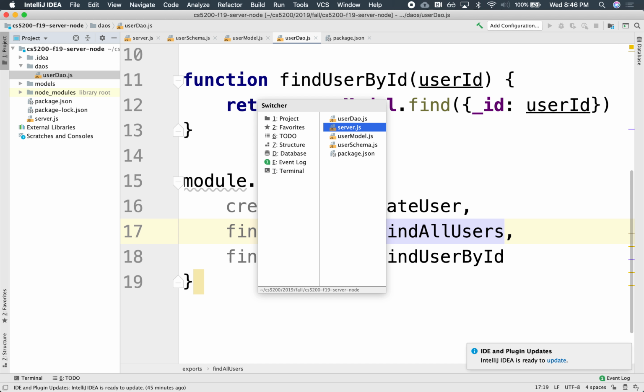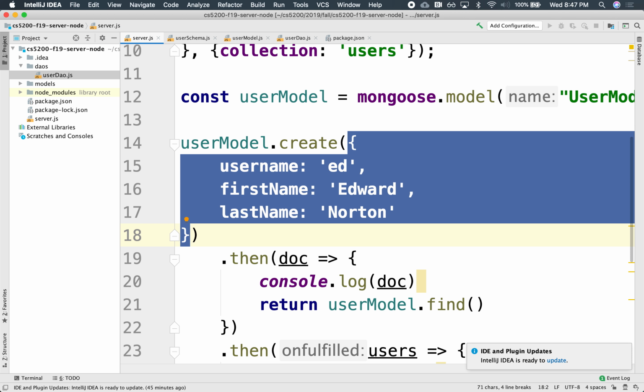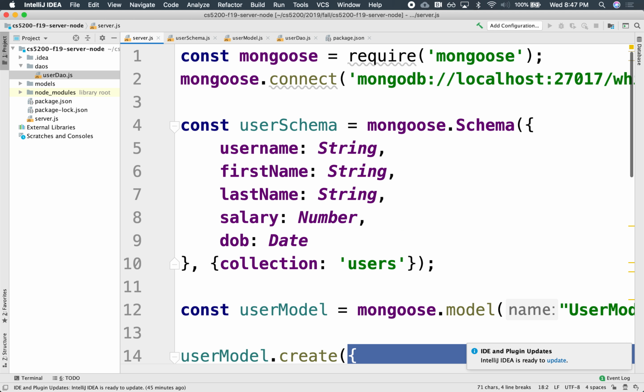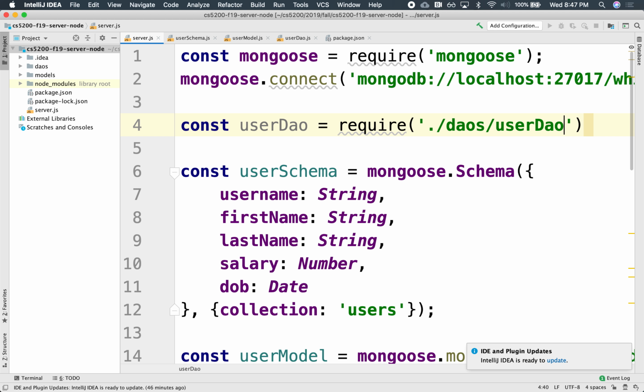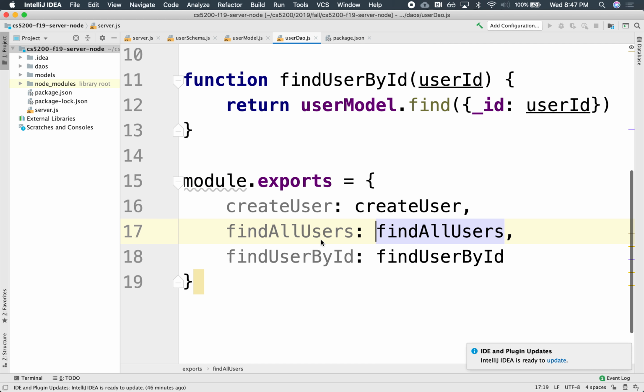And now that we have that, we can go back to our server, import our DAO. Right, so we can say const userDAO, start in the DAO. Require, oh, too many languages. DAOs slash userDAO. Yes? So now this userDAO is what? It's this object right here.